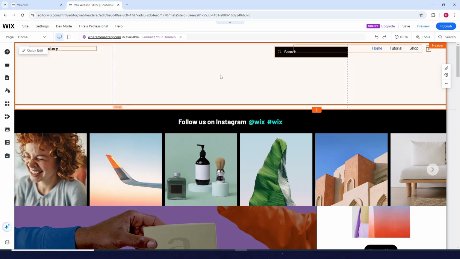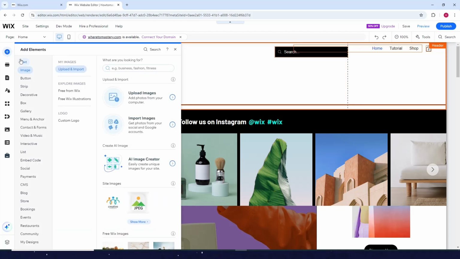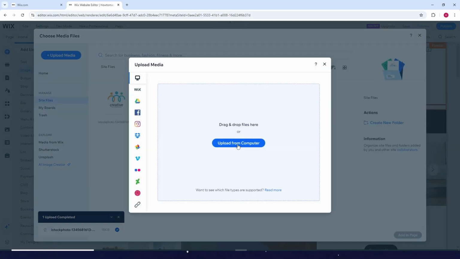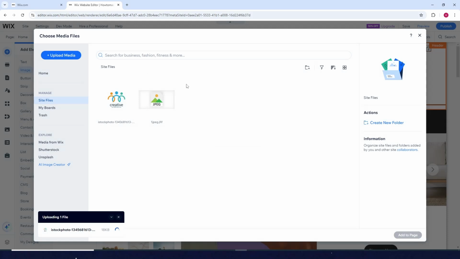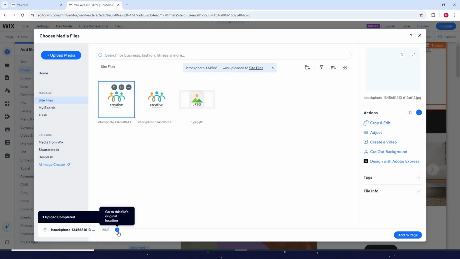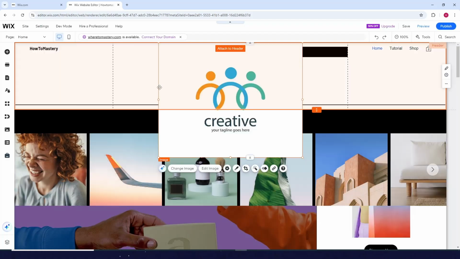Since we'll place our logo at the top, then just click on add elements. After that, just click on image, upload and import, then click on upload images. Then click on this one, upload from computer, and choose your logo. And after that, it will upload here. After uploading it, just click on it, then just click on add to page.